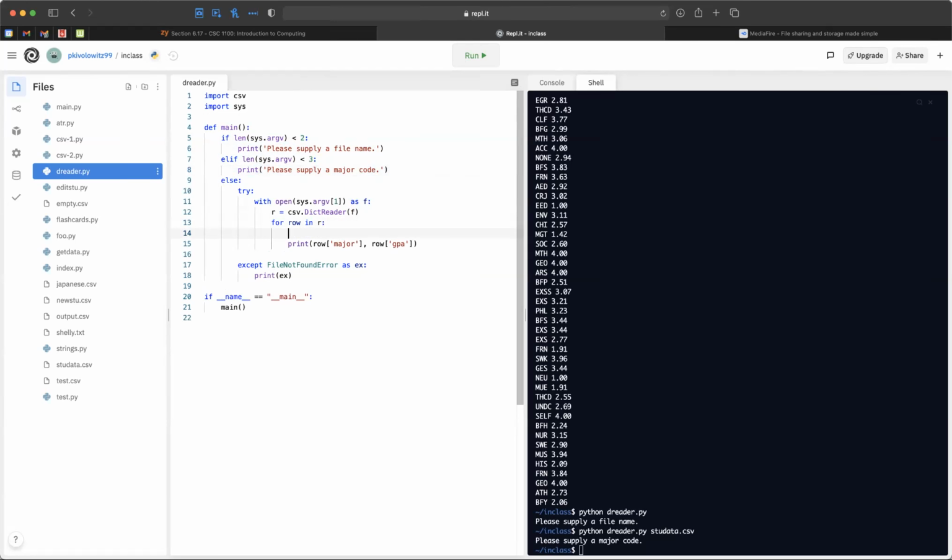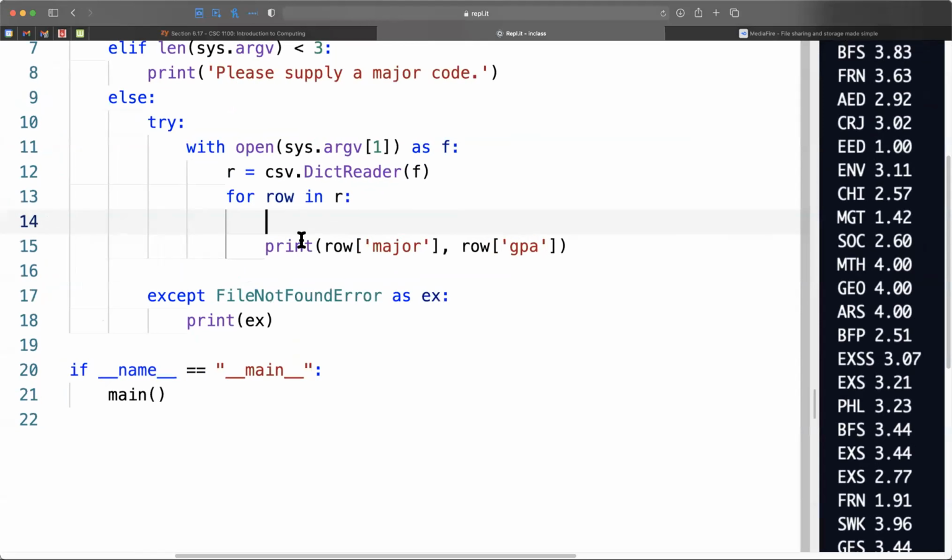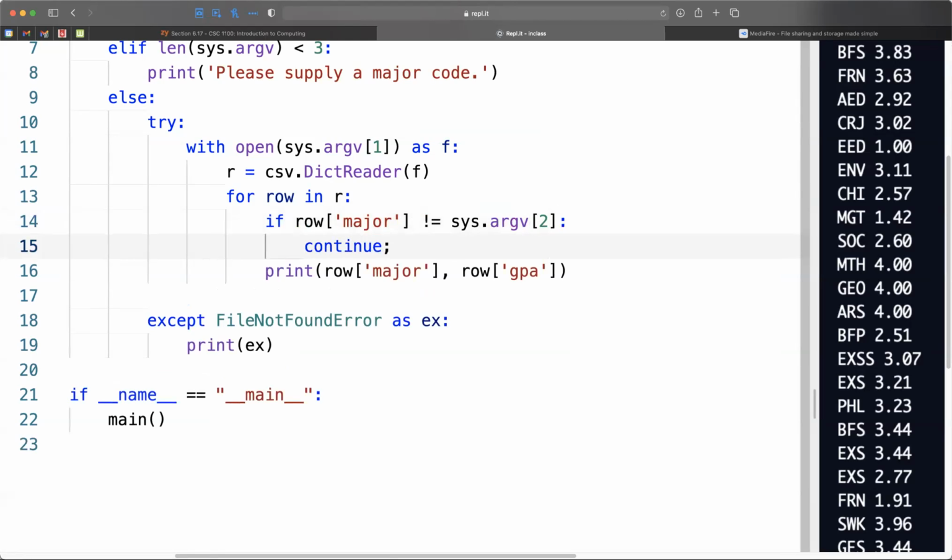So now I'm looking for people that are only within a specific major. So how can I change the line that I'm on right now to weed out people who are not in the right major? We're in a loop. Argv two equals the major. Okay. Yep. You could do it that way. I was going the opposite direction, but that way works too. The direction I was going was if it's not the right major, I'll do a continue. So the way I was going to do it was this. If row major is not equal to sys.argv[2], continue. That's how I was going about it.